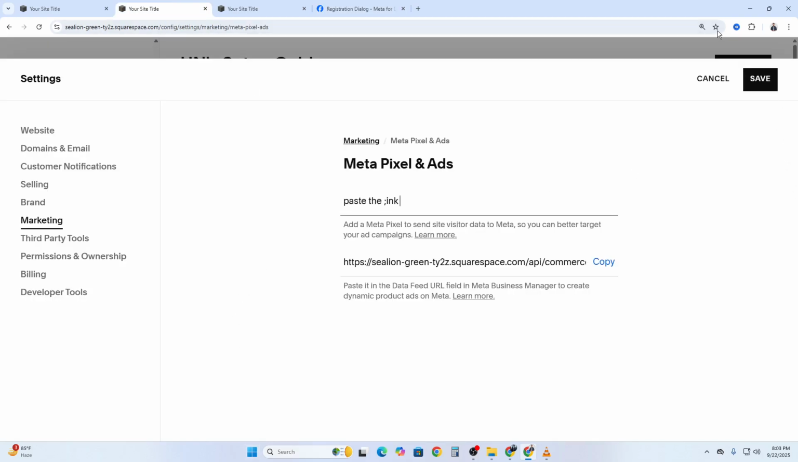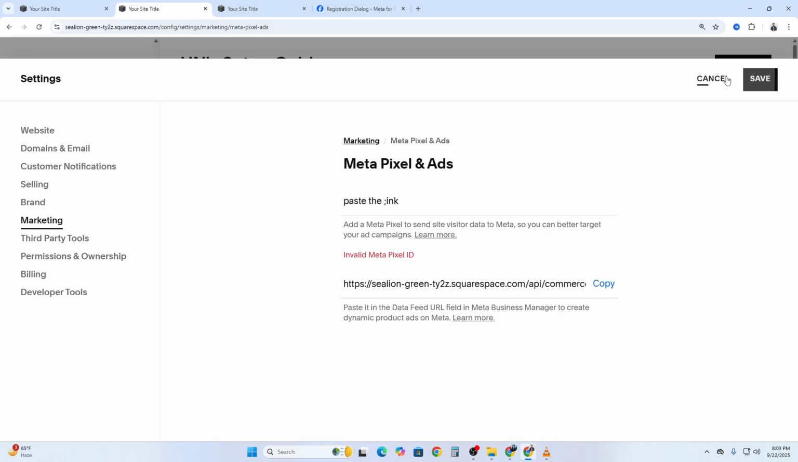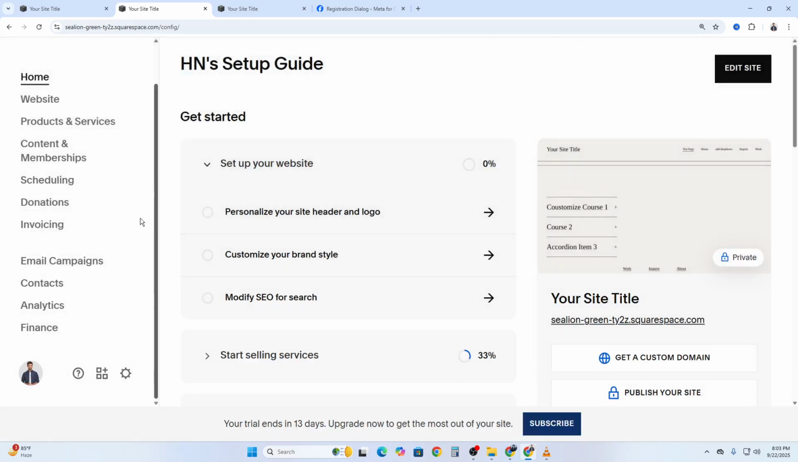And that's it. You've successfully connected Facebook Pixel to your Squarespace website. This integration opens up new possibilities for understanding your audience and expanding your marketing potential.